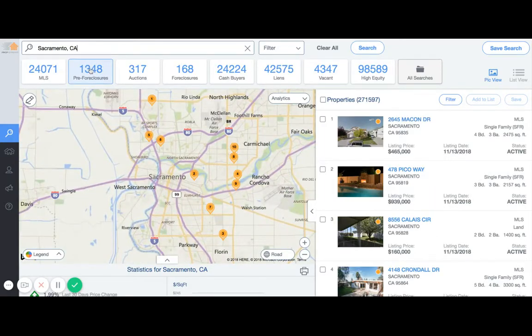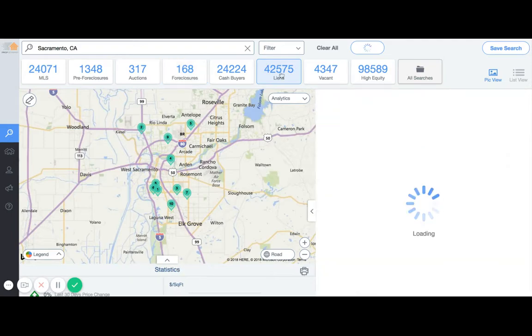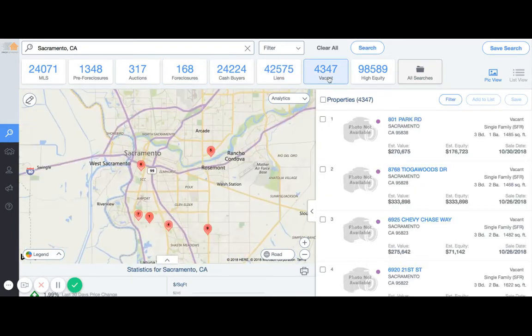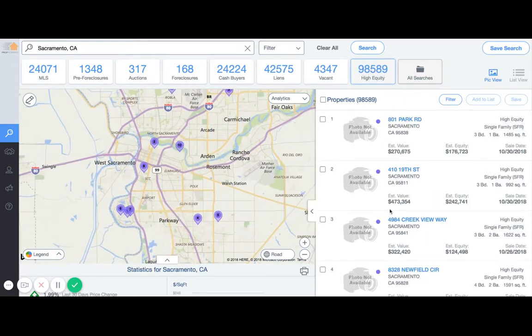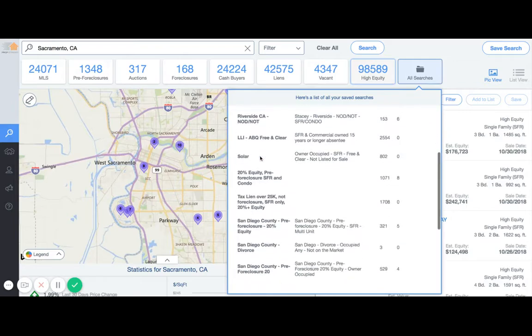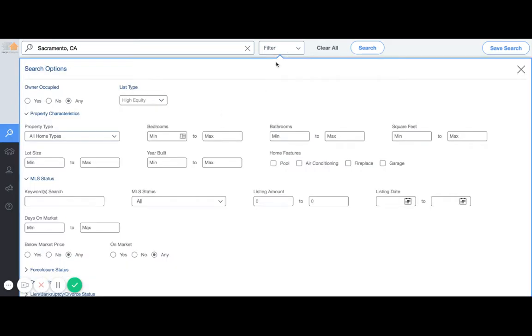So look at that. They got like 1,300 pre-foreclosures. Got the 24,000 homes in the MLS right here. We got the foreclosures. We got the homes with liens on them. We even got the vacant homes in the area. We even have the high equity homes. You can even do more searches and save them if you want. You can even filter them out.